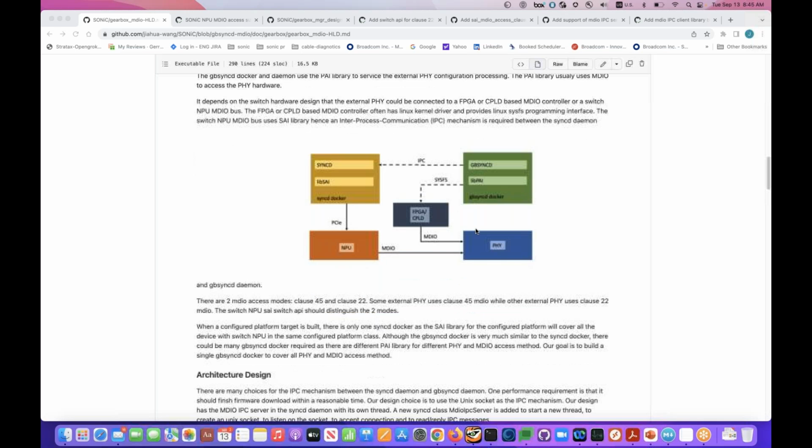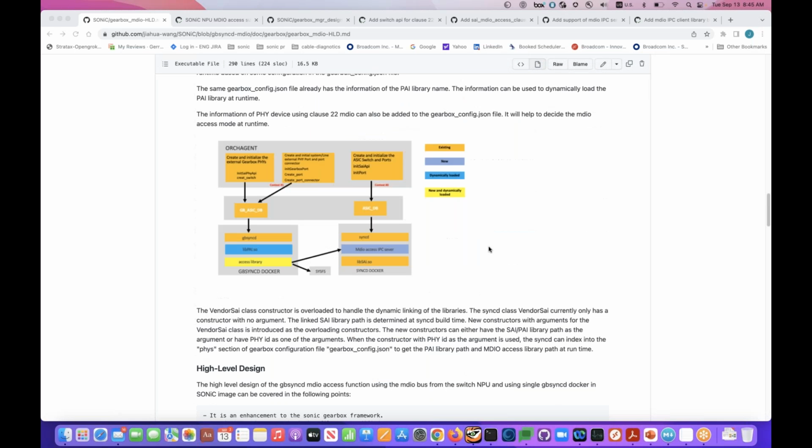Yeah, another problem we want to solve is, today in community SONiC, we can already see some gearbox implementations, and there are at least two. One is for the Credo 5, one is for Broadcom Broncos 5. So the way it does is it implemented the GB-SYNCD docker. So basically there are two GB-SYNCD dockers: for the Credo, there's a GB-SYNCD docker, and for the Broncos, there's a Broncos GB-SYNCD docker.